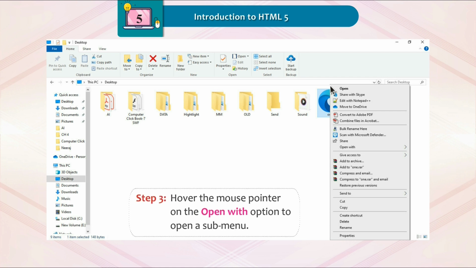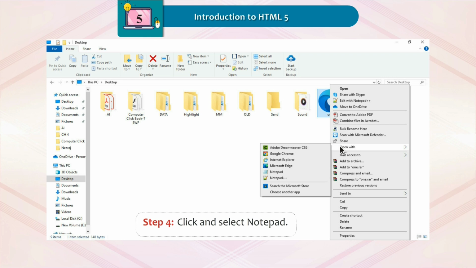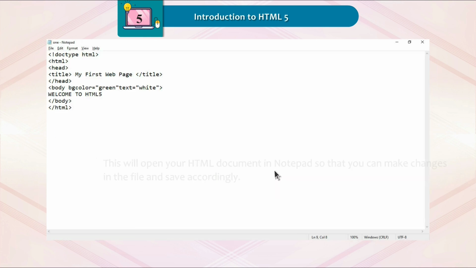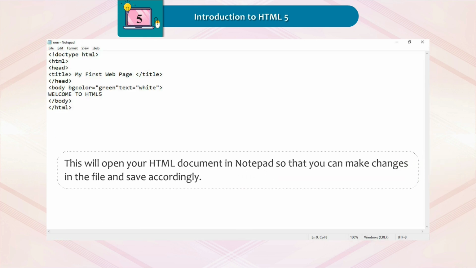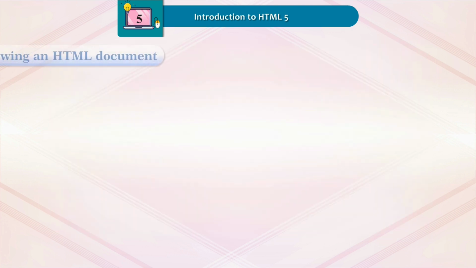Hover the mouse pointer on the Open With option to open a sub-menu. Click and select Notepad. This will open your HTML document in Notepad so that you can make changes in the file and save accordingly.